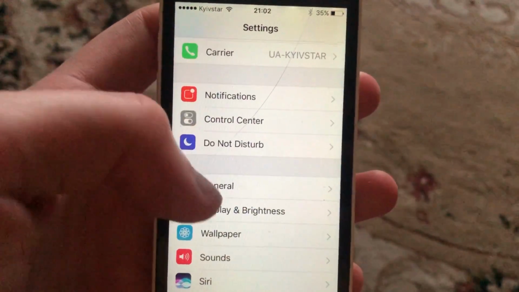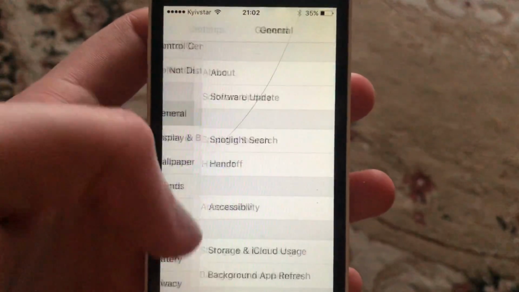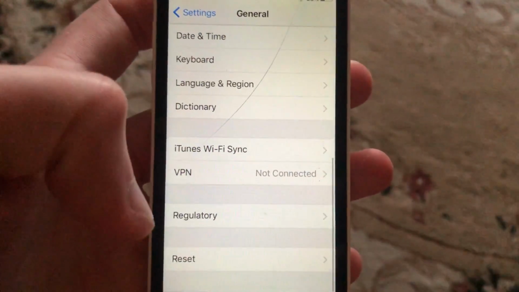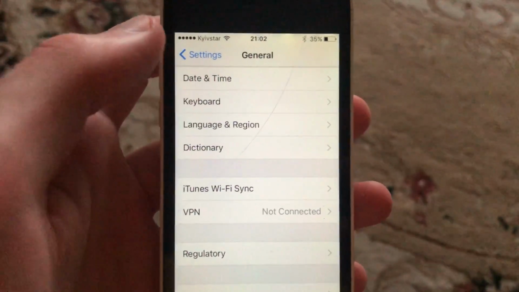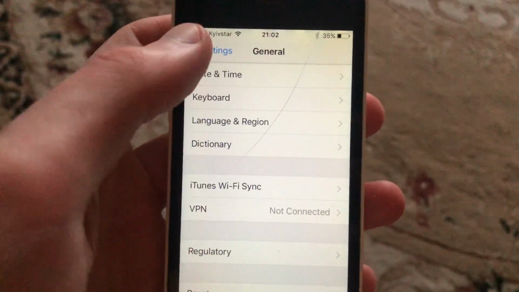So another thing you can also try is to restart your phone. So just go to General. In General, just scroll down, tap on Shut Down, slide to power off, wait for a second, and power your phone on again. So just simply restart your phone.